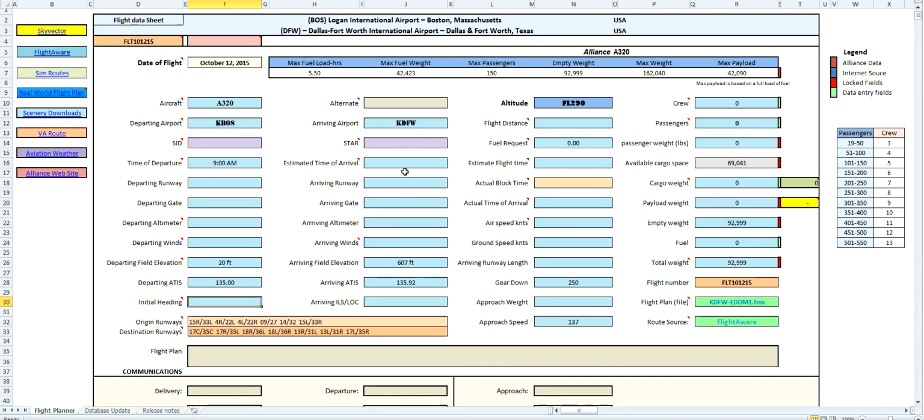Estimated time of arrival, you can always put that in. If you know it's a 3-hour flight, you can put your guesstimation in here. Arriving runway, you will probably know when you get about an hour away from your field. So if you're taking a 4-hour flight, you typically wait for about an hour before you determine what runway, because winds will change inside that time.